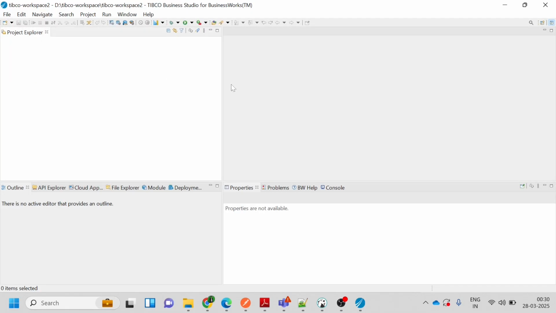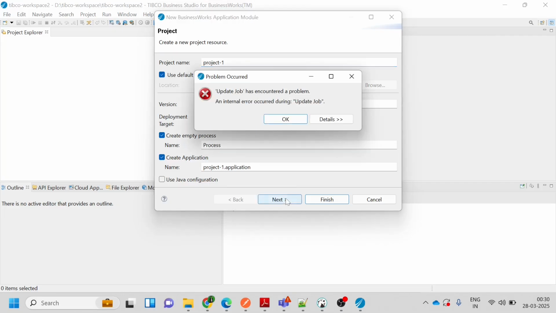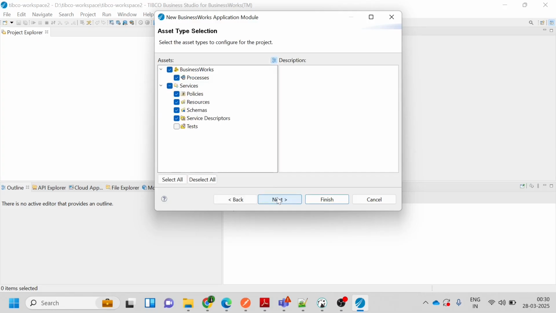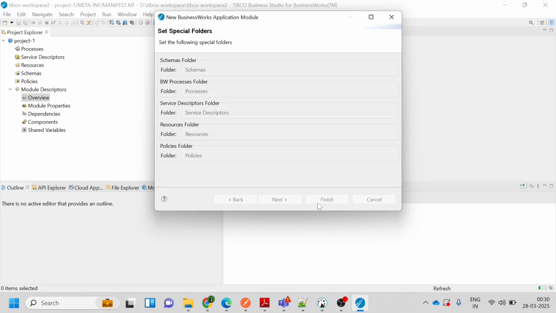So first of all, we need to create a module. We will go to create a new Business Works application module. Click on this. Name a project anything. I will name it as project 1. Do this. Next, finish. So it's loading. Let's wait for some time.